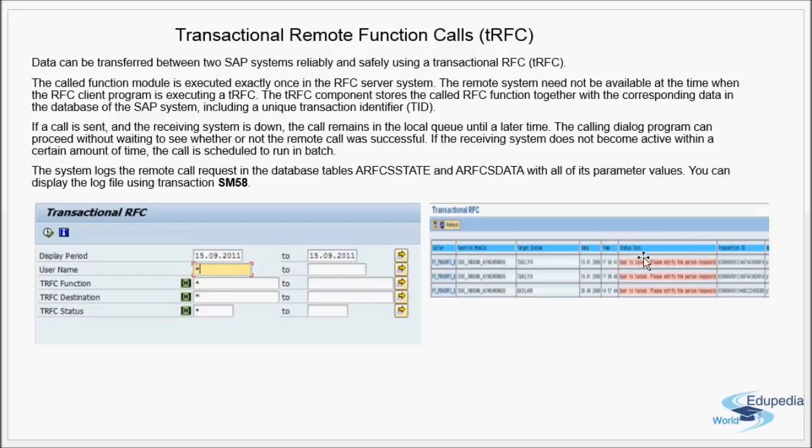Now the next one is QRFC, that is queued RFC. The QRFC is an enhancement of the transactional RFC that also allows you to send and receive data in fixed call order. The QRFC is enhanced by an additional queuing mechanism which allows the LUWs, logical units of work, to be sent or received in an outbound or inbound queue respectively. These LUWs are transferred to the receiver application in the exact order in which they were saved.